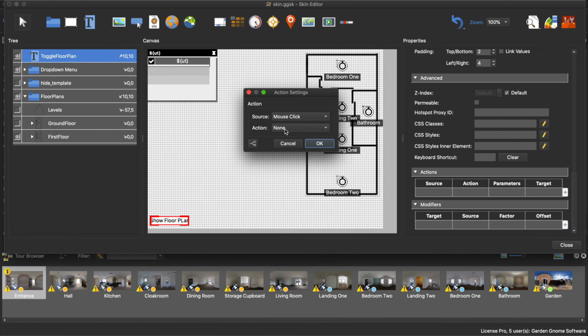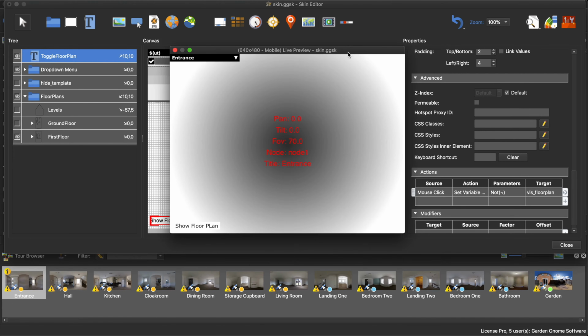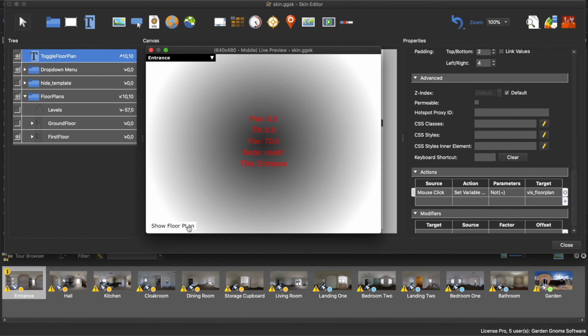So that would be mouse click, set variable value, viz floor plan. Now the operation, I can set it to either equals true or equals false, but I want it to toggle. So I'm going to use the not operation. In layman's terms, if it's not true, make it true. If it's not false, make it false. Just think of it like that. No more complicated than that is a toggle. So that's nice and simple. If we open up the preview now and click floor plan, we can see we can toggle it. There you go. So that does exactly what it should do.